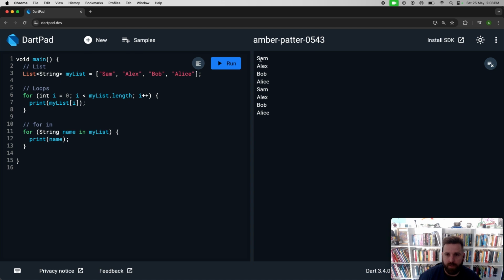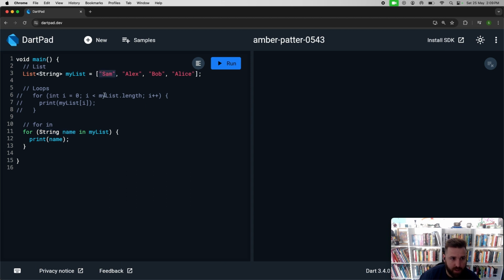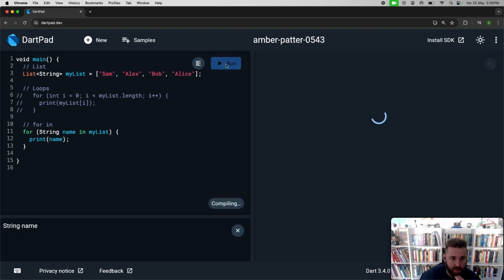It's printed every name here twice, because I forgot to comment out this. Now let's run it again. It should just print every name once. So for every name in the list, what we do here is create a new variable called name, which is an item for each value in the list. So name will be Sam, Alex, Bob, and then Alice. So for every item in the list, it will print the name.